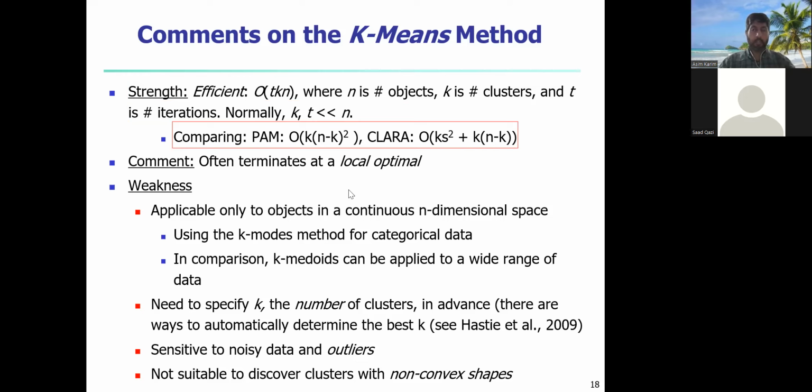We will be discussing other clustering algorithms later on. Most of those clustering algorithms are generally n square in complexity. So this one is n. That's why this is considered to be linear and efficient.